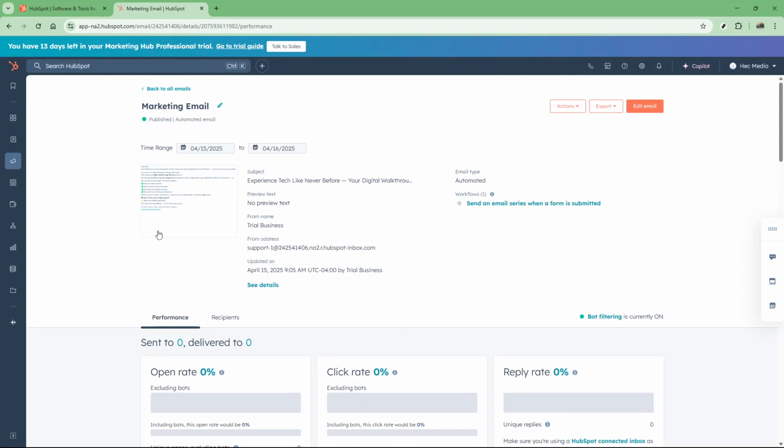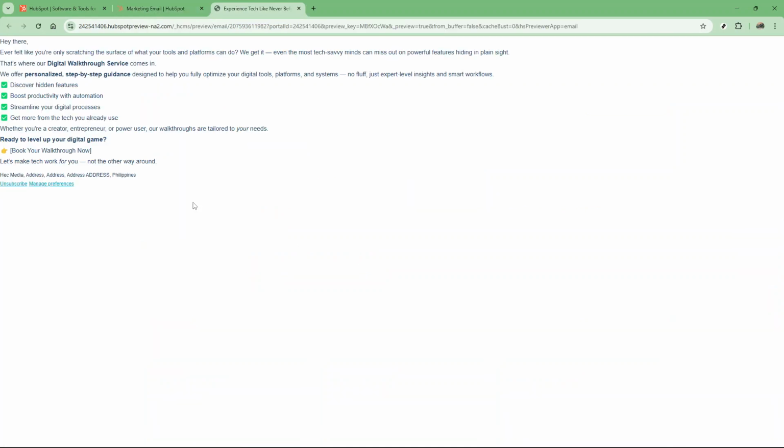Next, hover over the email preview. You'll notice a button that says View Email. Click on it and a new tab will open, displaying your email as it would appear to recipients.